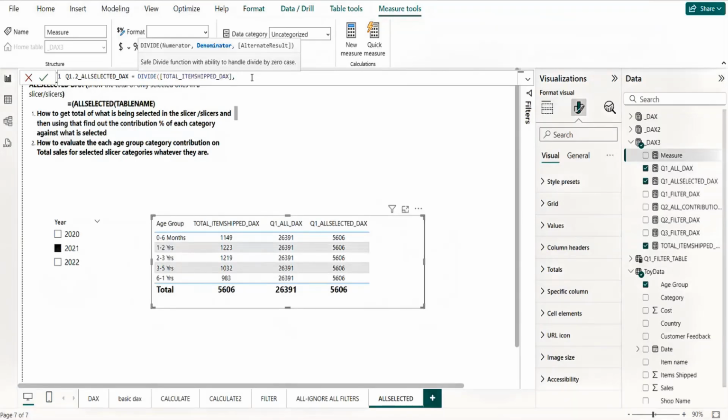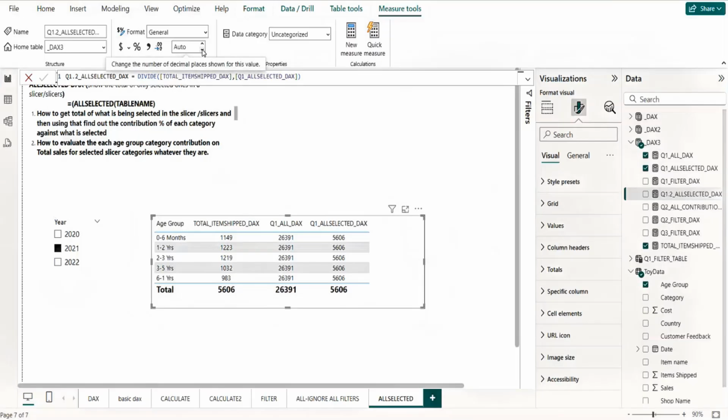Denominator. So denominator is my all selected. So I'm just going to type all selected. There we go. So this is the 1. And I guess we're done. And let me press this. And this also, I keep this as 1 decimal.